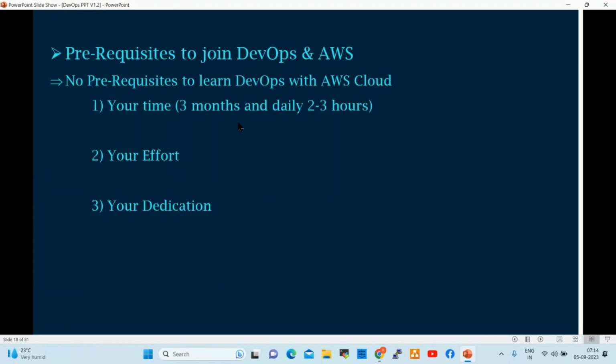How to face the interview? How can we crack the interview? What are the questions they ask, and how to present? Everything will be covered in the sessions, right? Mock interviews will also be conducted. So your time, your effort, your dedication is most important here to learn DevOps and AWS.